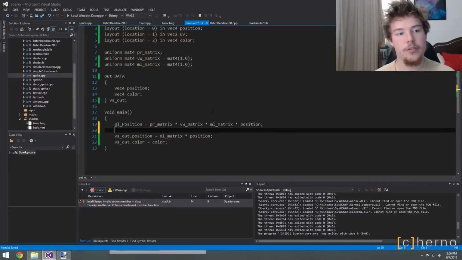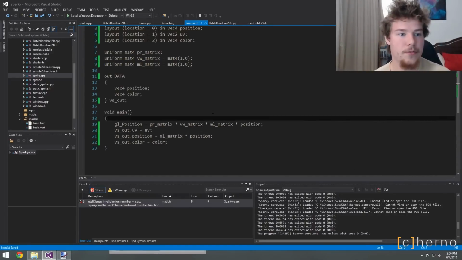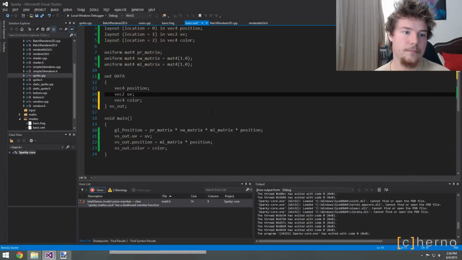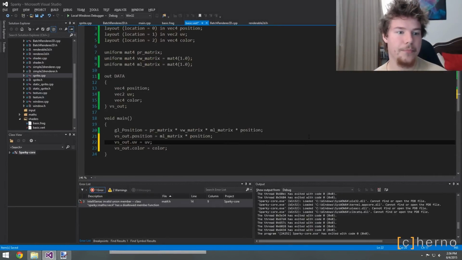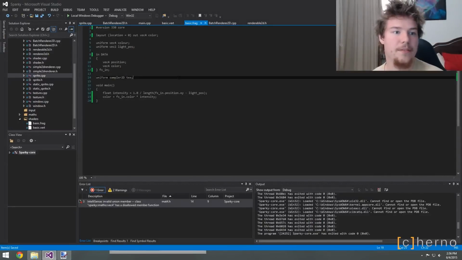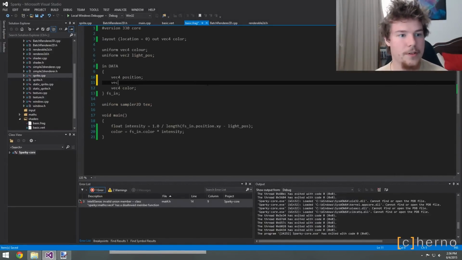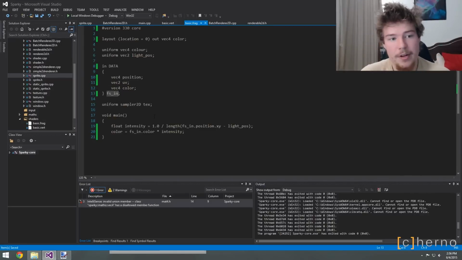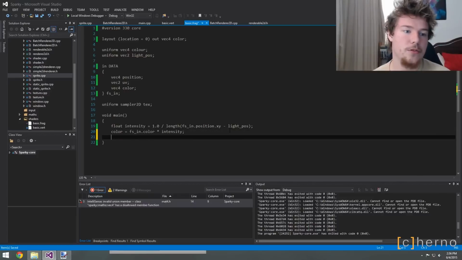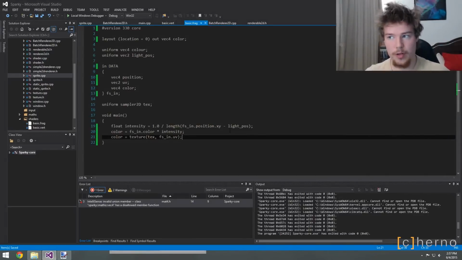What we essentially want to do is call vsout.uv equals uv. And then in the fragment shader, we'll take a vector2 uv here. And then we want to set the color equal to a texture. First of all, we need that sampler, which we had from the previous episode. All we really want to do is set color equal to the texture we want, sampled at fsin.uv, and that should give us the result.